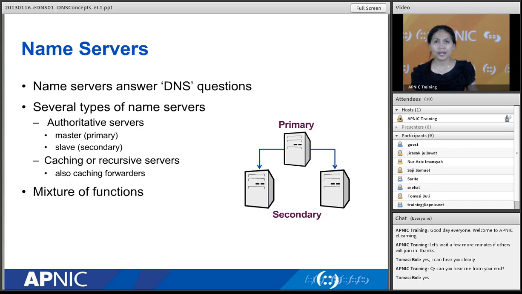There are various types of name servers. We can have an authoritative name server. When we say authoritative, from the word itself, it means they are the ones responsible for giving a reliable answer for a certain zone. If I ask what is the IP address for the web server at apnic.net, the authoritative server is the one authorized to give the answer for that. Everyone will eventually query the authoritative server to get the final answer.